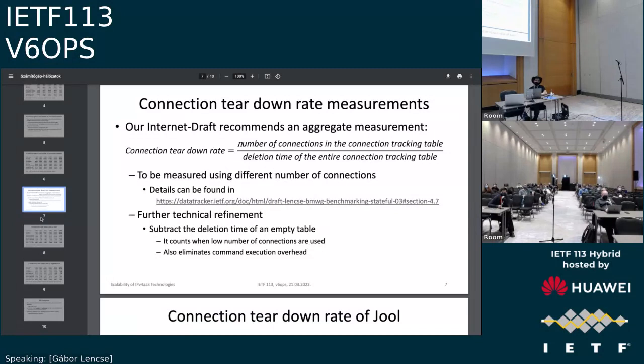It was something new: the connection teardown rate. Unfortunately, we had no better method than an aggregate measurement, where we load a given number of connections into the connection tracking table using the first phase of the test, and then delete the entire connection tracking table. Of course, we perform the measurements with different numbers of states or connections in the connection tracking table. I did some further refinement, where I also subtracted the duration time of the empty table. Could you go to the next slide, please?